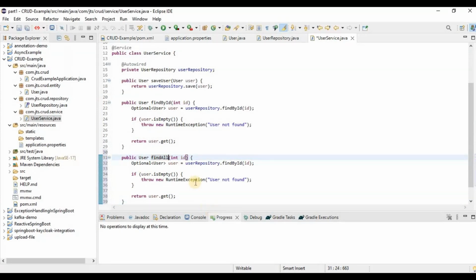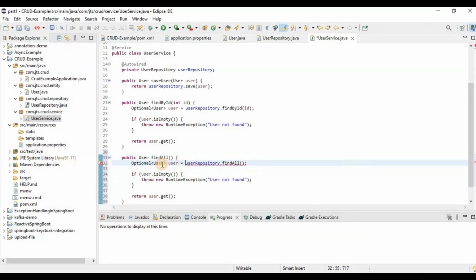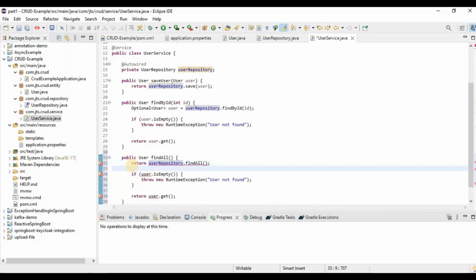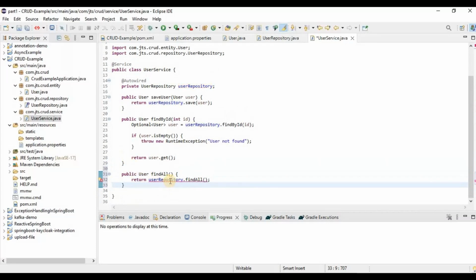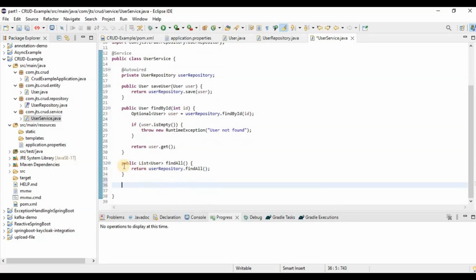like find all user. For that we don't need any user, right? What we can do over here is find all, and we can directly return it. Instead of a user, it will be a list of user, because it will return all the users from the database. So that means save user is done, find is done. Next, we are going to update the user details into the database.